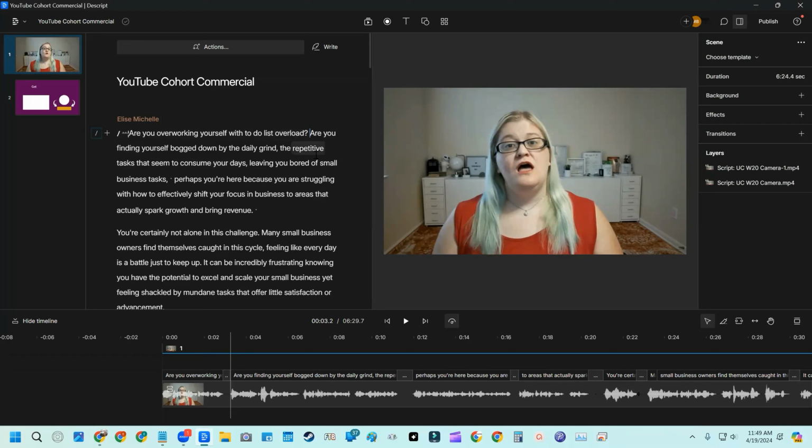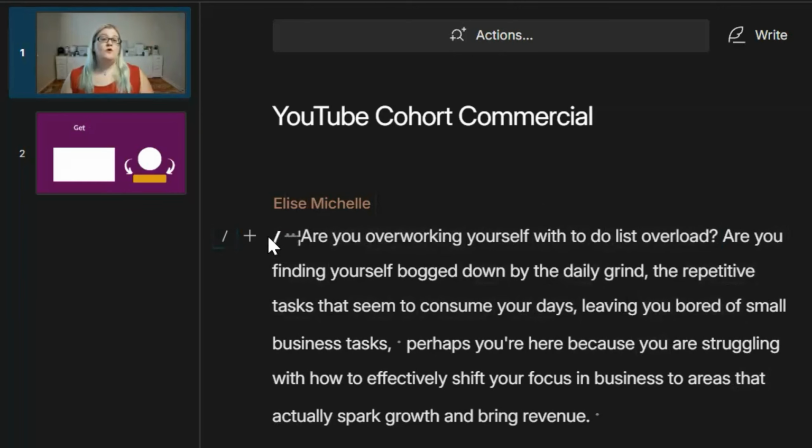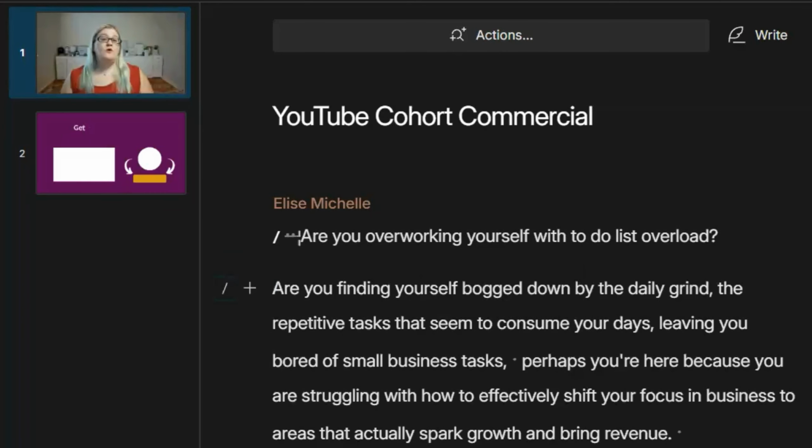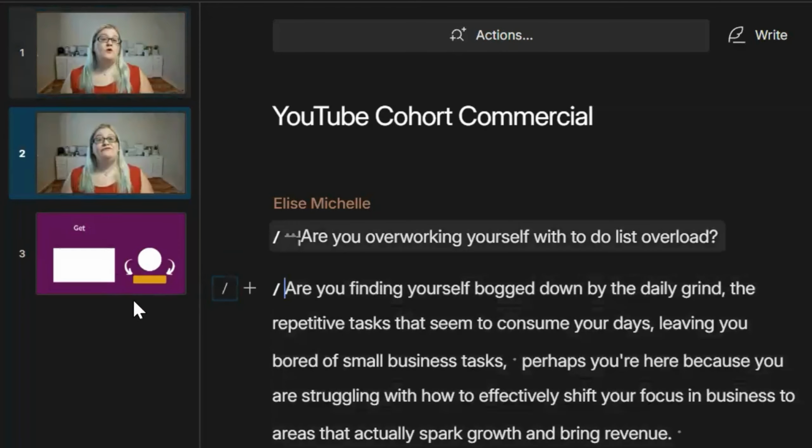In order to do that in Descript, you're going to need to add a new scene. And the way we do that is by adding one of these slashes. So I'm going to put my cursor where I want to add a new scene, and then I'm going to hit enter and I'm going to put a little slash. And you can see now I have 3 scenes instead of 2.